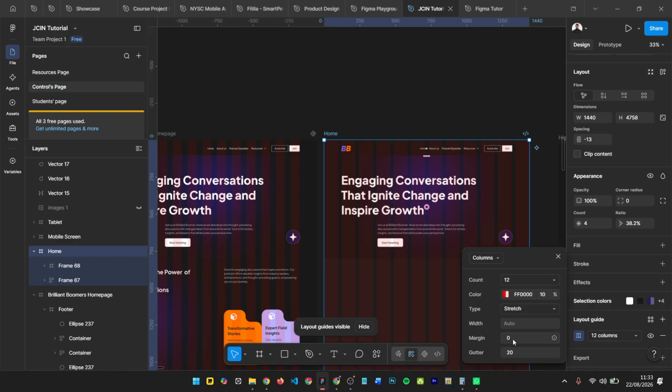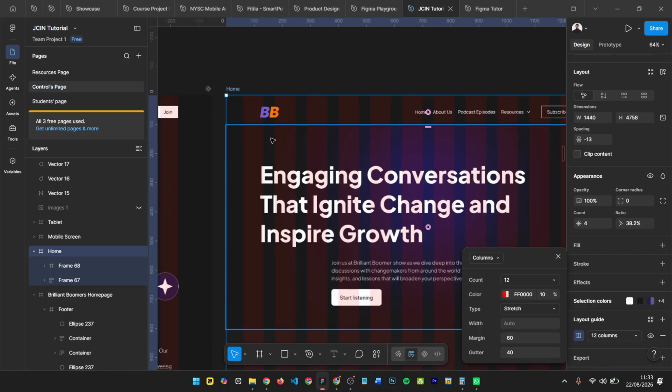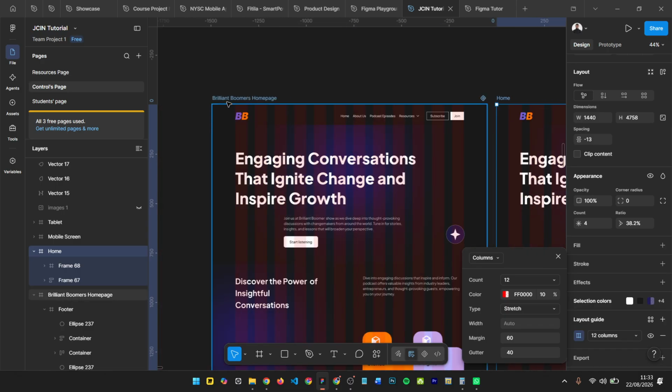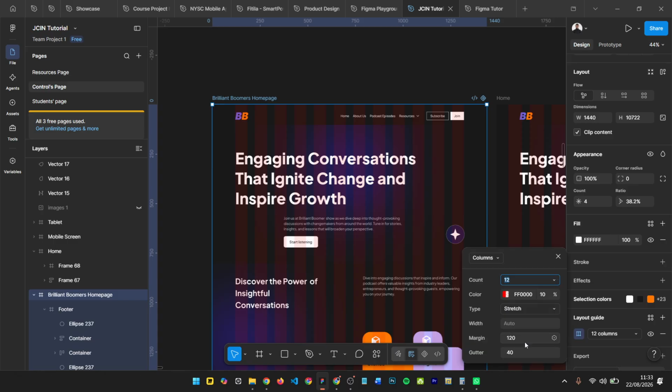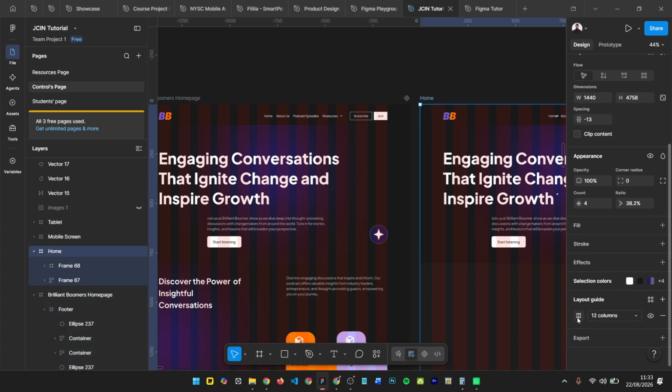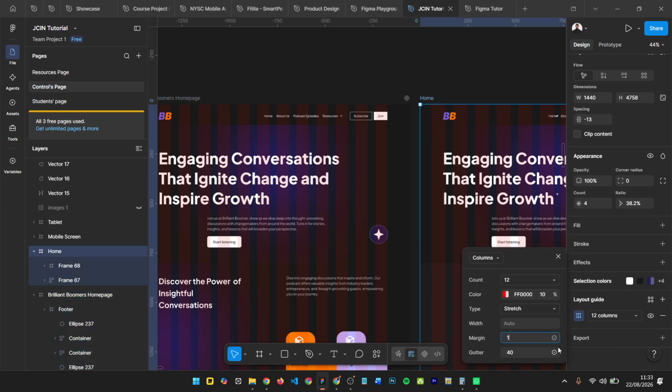So leave it as stretch. Make the margin to be 40. Okay, make the margin to be 60 pixels like this, and then the gutter to be 40 like this. Okay. Well, I think this is not what we're working with. I don't think so. Let's see what we have here. Okay, we're working with 120, right? So margin 120 like this. Okay.